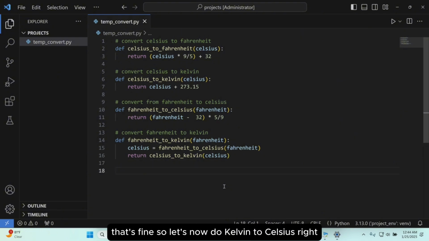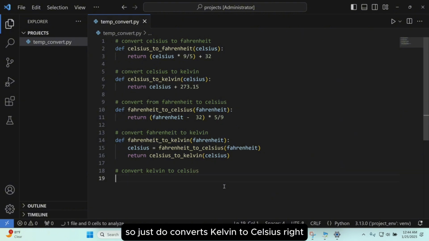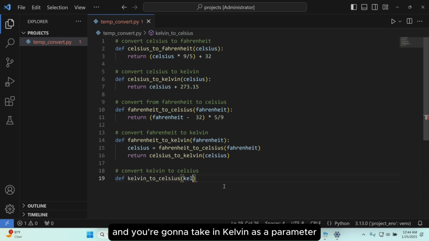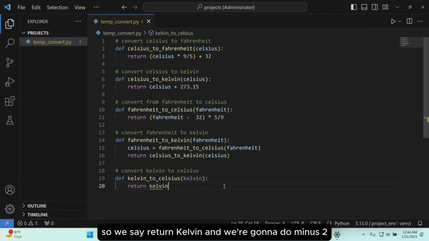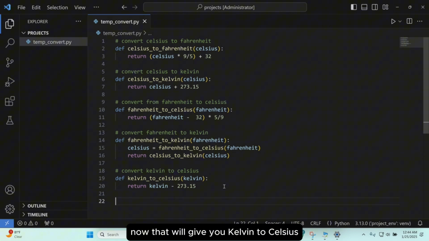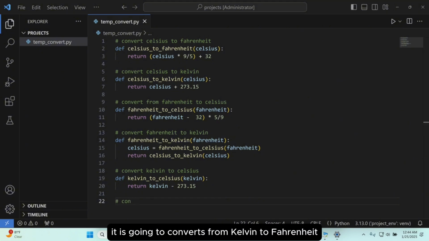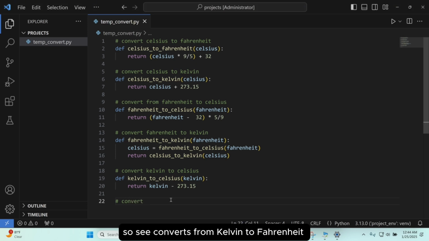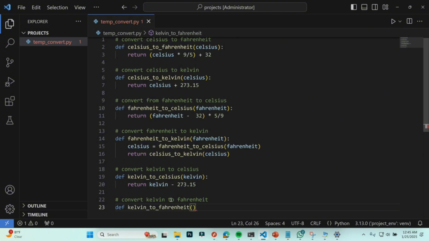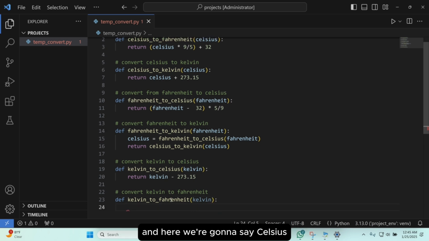Anyways, that's fine. So let's now do Kelvin to Celsius, right? So we'll just do convert Kelvin to Celsius. So we're going to do define, and here we're going to do kelvin_to_celsius, and we take in Kelvin as a parameter. So we'll say return Kelvin minus 273.15. Now that will give you Kelvin to Celsius. And here we have convert, so basically we're going to convert from Kelvin to Fahrenheit this time around. So we define kelvin_to_fahrenheit. What we're going to take in at this point is Kelvin, and here we're going to say Celsius.